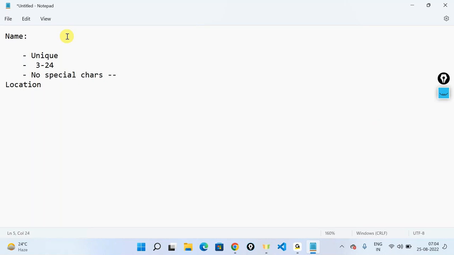Also, one thing to be noted is that even a space is considered a special character, and it can only contain lowercase. So you cannot put an uppercase letter here. That's something that you cannot do. And then we have something like a location, where we said which location we want this particular storage service in.